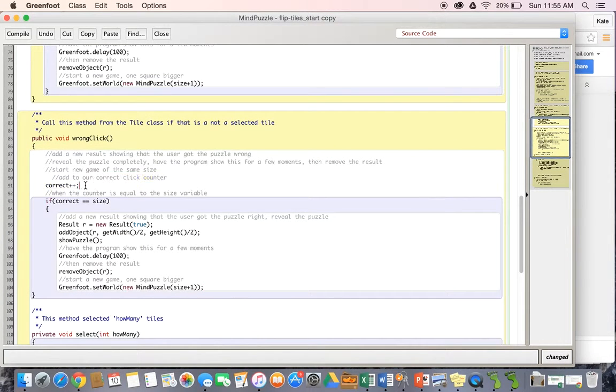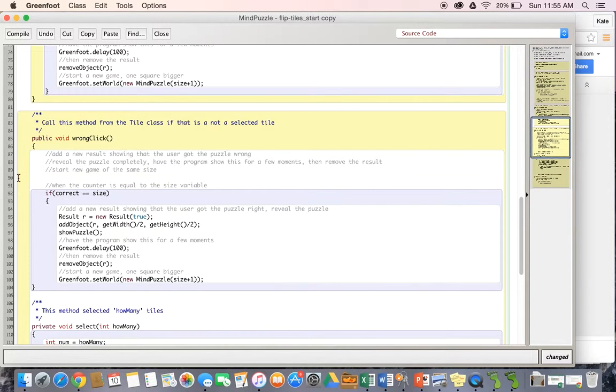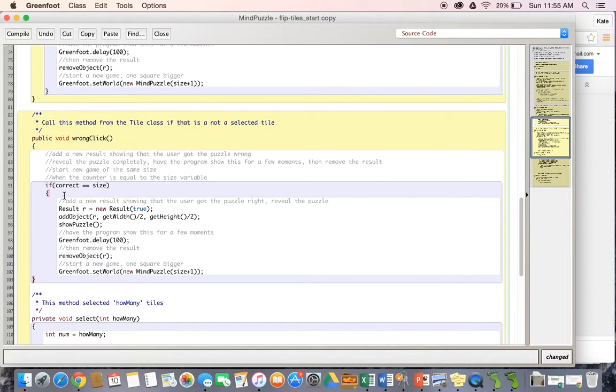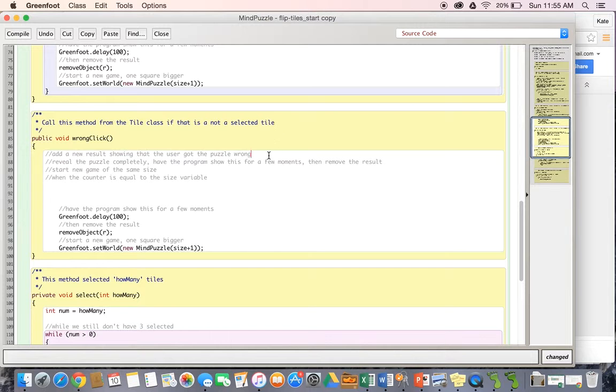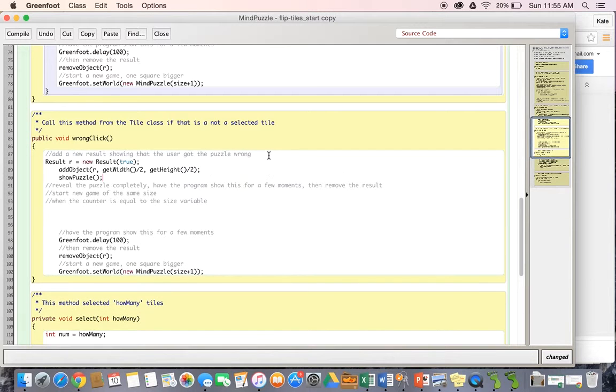Now, we don't actually need to add to a correct counter, of course. Okay. And it just says add a new result. We actually don't need to see if correct is equal to size. So add a new result showing that the user got the puzzle wrong. So we've got to, of course, take this. Okay, and we're going to say false this time, right?